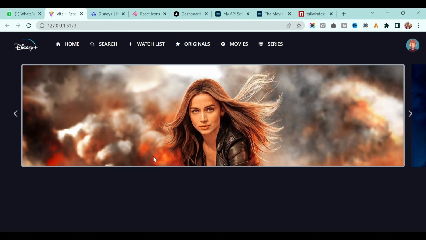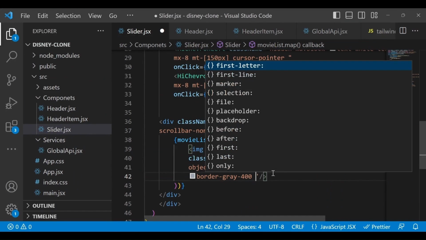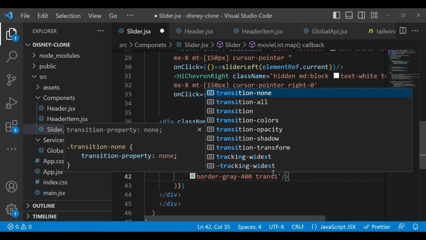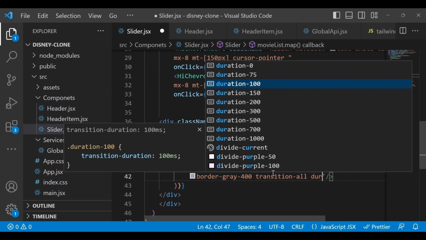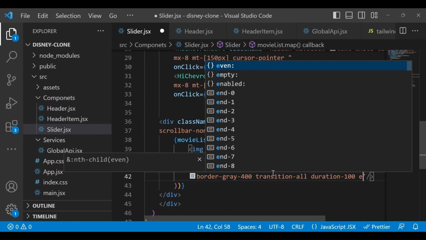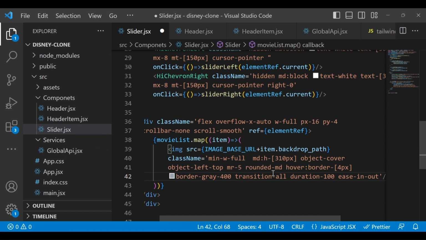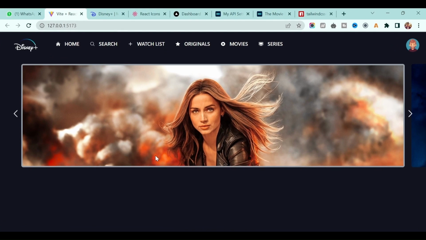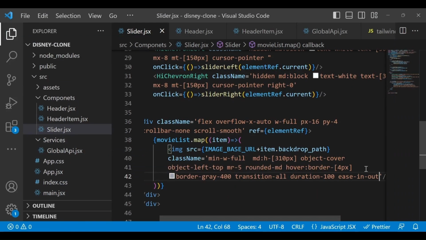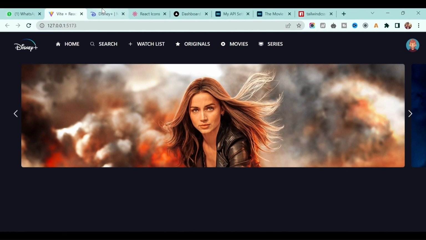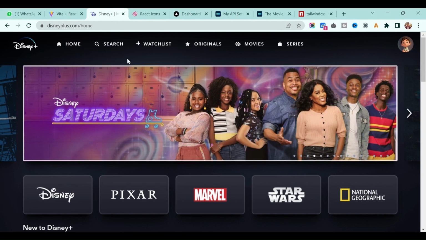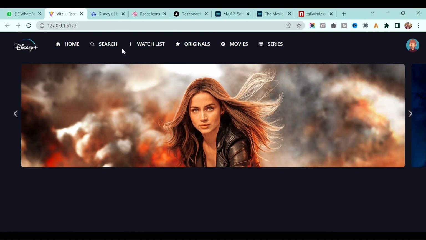But it's very instant, right? There is no animation. So you can write transition all to give the smooth animation, and the duration as well. In this case I will give 100, and the animation type, which is ease in out. If you see, perfect. So you can just give ease in, and let's see how it looks. If you go back here, you'll see it, and same way we did it.